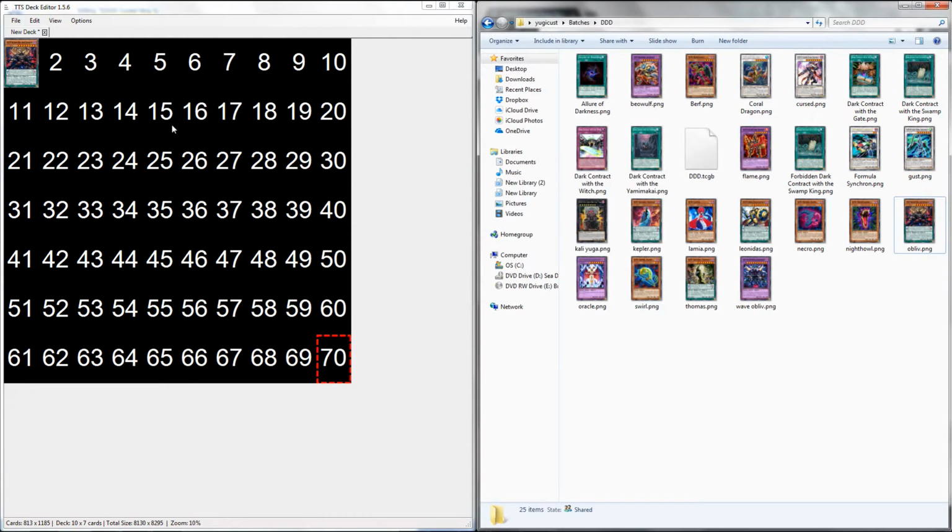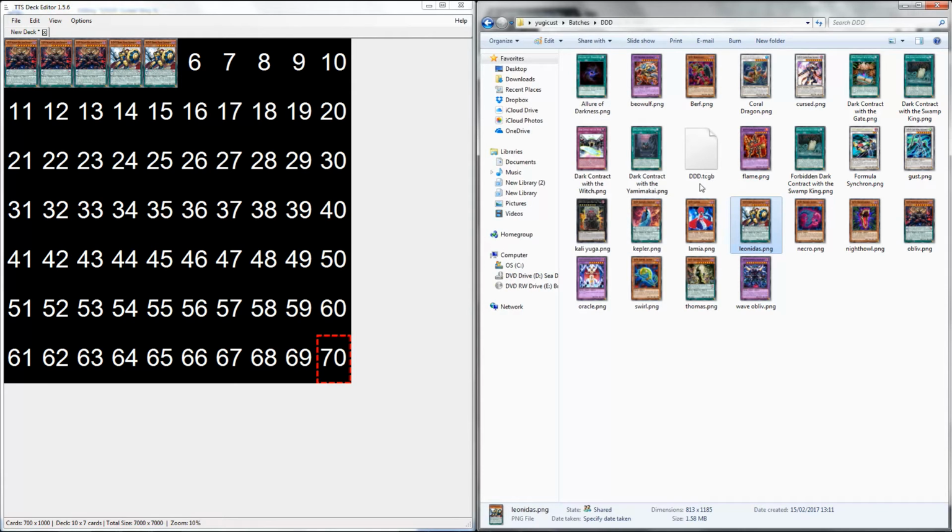Now, when I'm placing it in the deck editor, I always put out the full deck list just so that I'm clear that I've got the right number of cards and I'm not missing anything. So I'll put them in the way that I'm gonna be running it. So 3 of those, 2 of those, 2 Thomas and 3 Kepler. Where are you, Kepler? There it is, staring me right in the face.